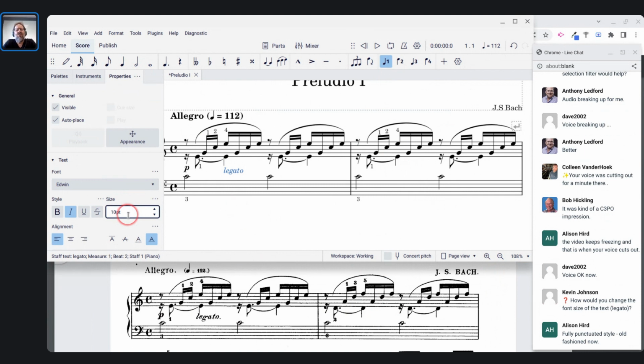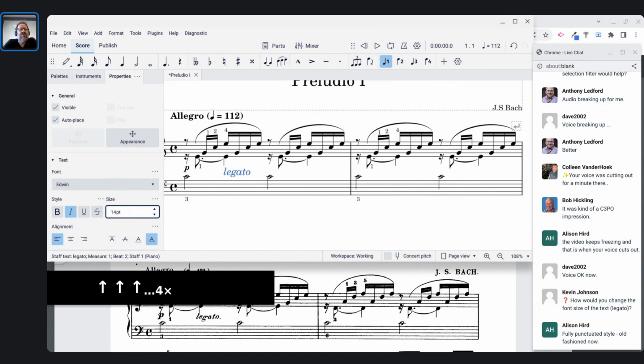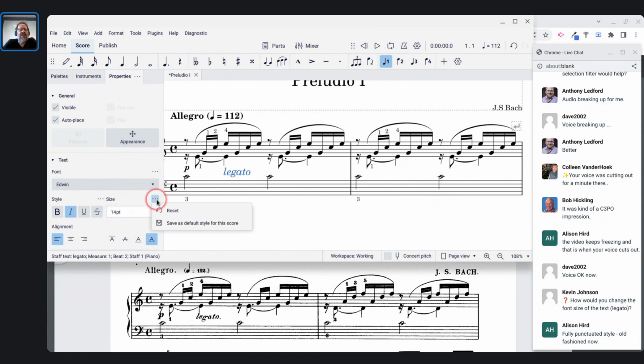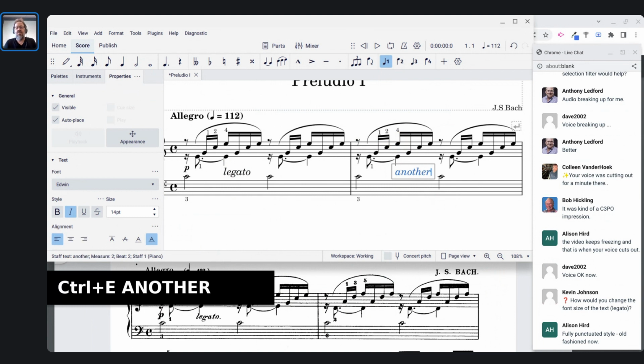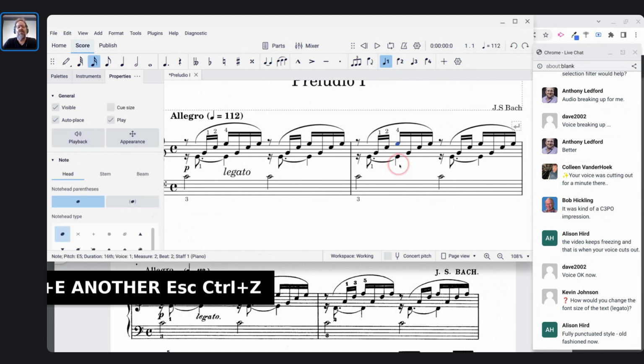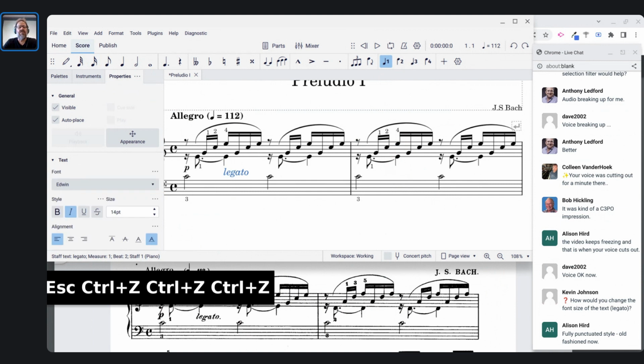And then if I decide I want all the expression text in the whole piece to be bigger, like if I want to make this text bigger for some reason, make it 14 point, I could click the ... and say, save as default style for this score. And then when I do that, if I now add another expression text here, it's also that size, right? So that would totally work, except I don't want it bigger. It's a good size already by default.